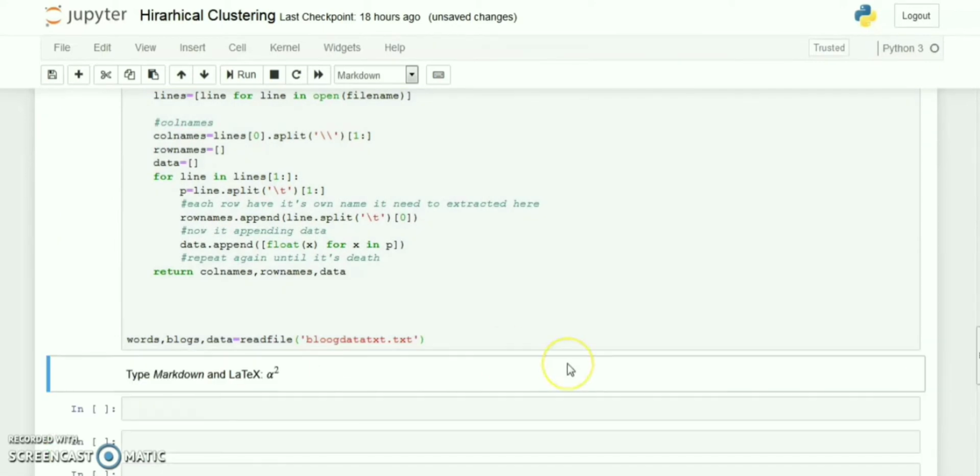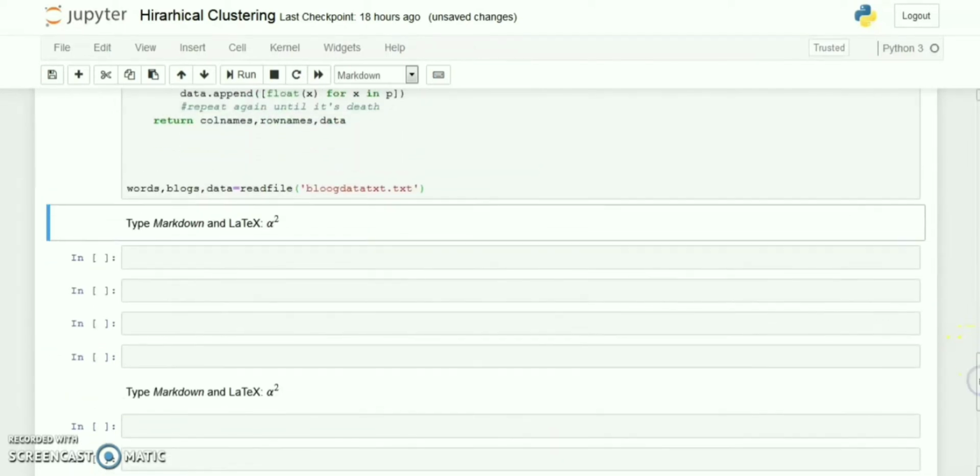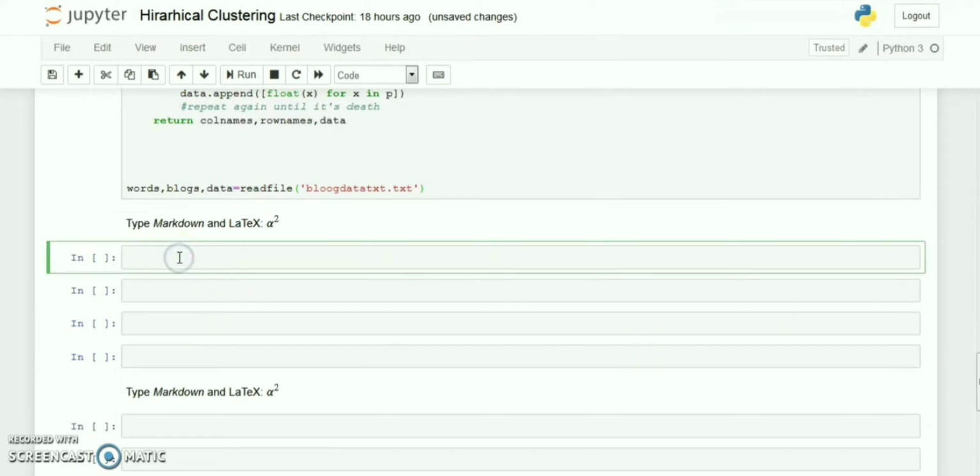Okay, now we have to decide, inside a cluster, if we are finding the distance between two points, you have to use an equation. So I will show you which equation I'm going to use. Okay, let's decide on a distance equation.